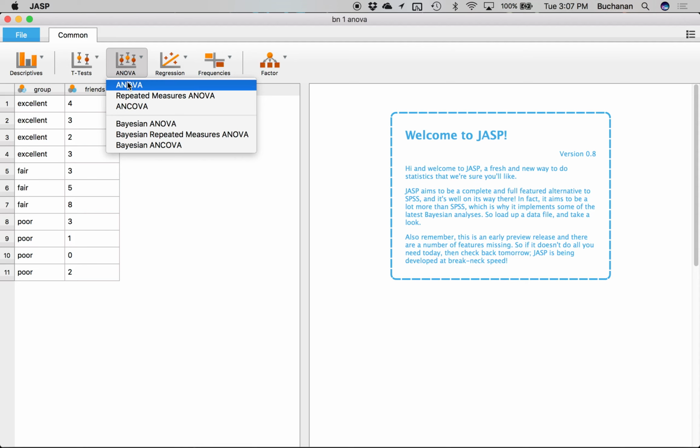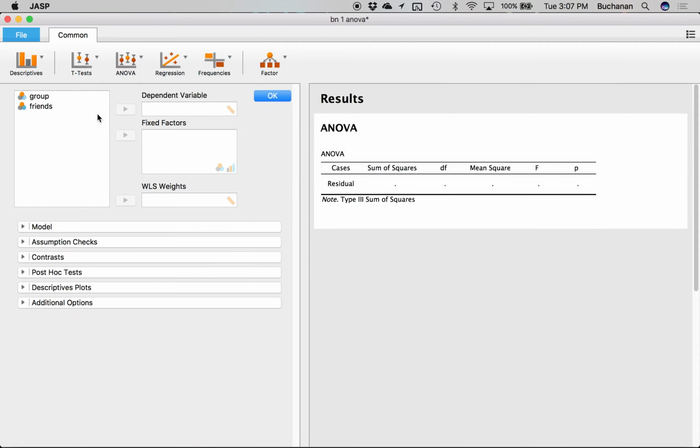ANOVA. It's very exciting. And then under fixed factors is the IV. Remember, in ANOVA, you can only have one DV. So we're going to put friends here under dependent variable, because friends actually really should be a scale variable. It just imported with the 3 circles because it doesn't have any decimals. So I'm going to move group over here to fixed factors.